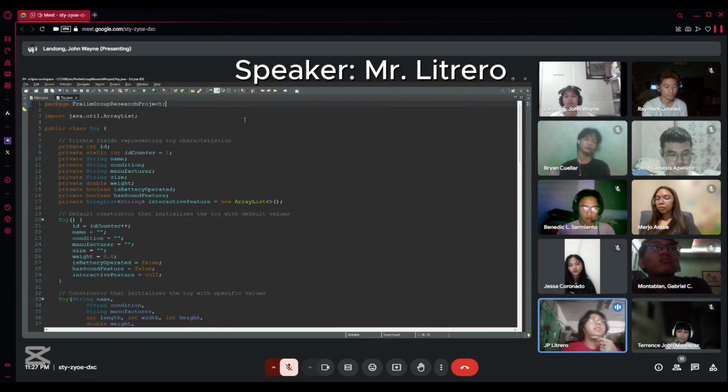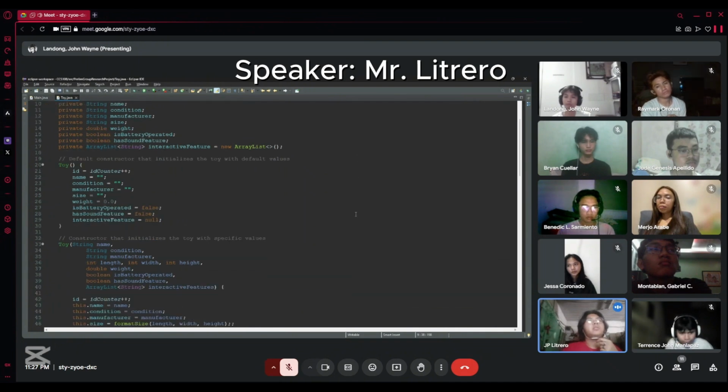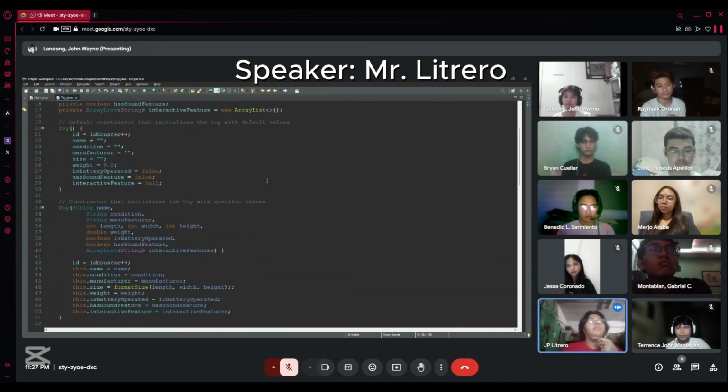First, each toy has specific attributes stored in private fields. These include an ID, name, condition, manufacturer, size, weight, and interactive properties, like is battery operated, has sound feature, and interactive features. Second, the ID is unique for each toy and is assigned automatically using a static counter, which is the ID counter. In creating a new toy object, we decided to create appropriate constructors to handle assigning the correct values for the toy.